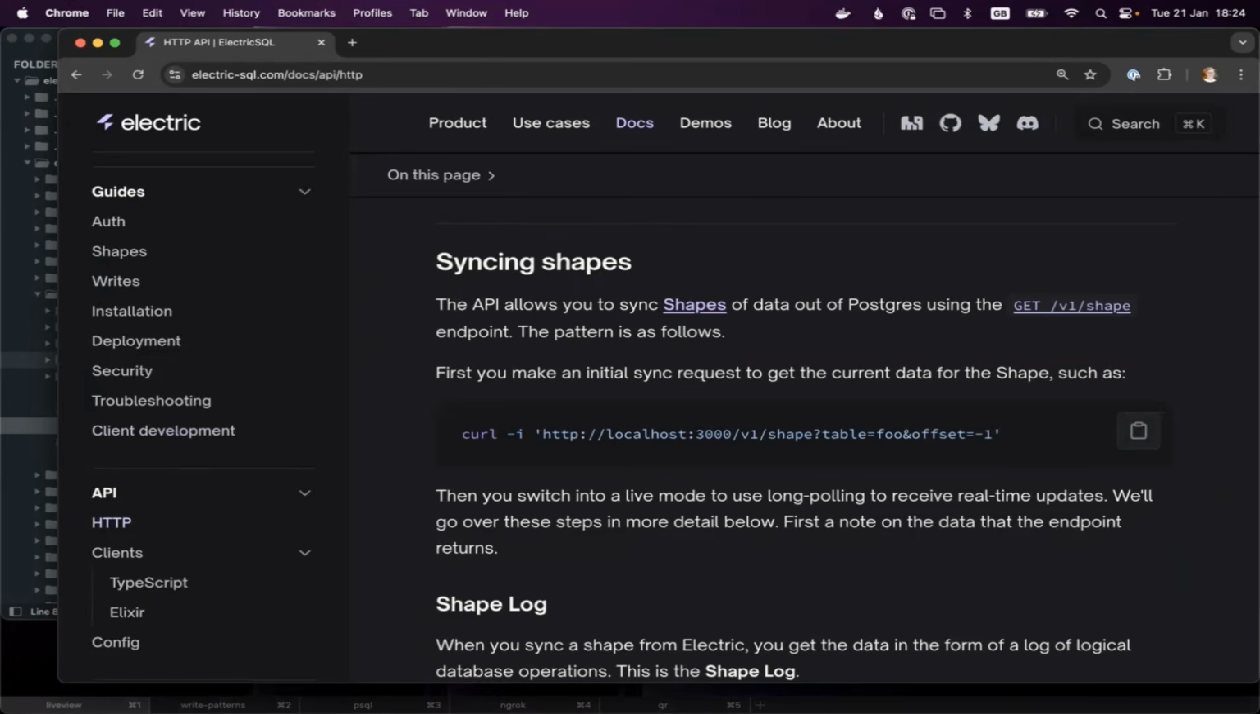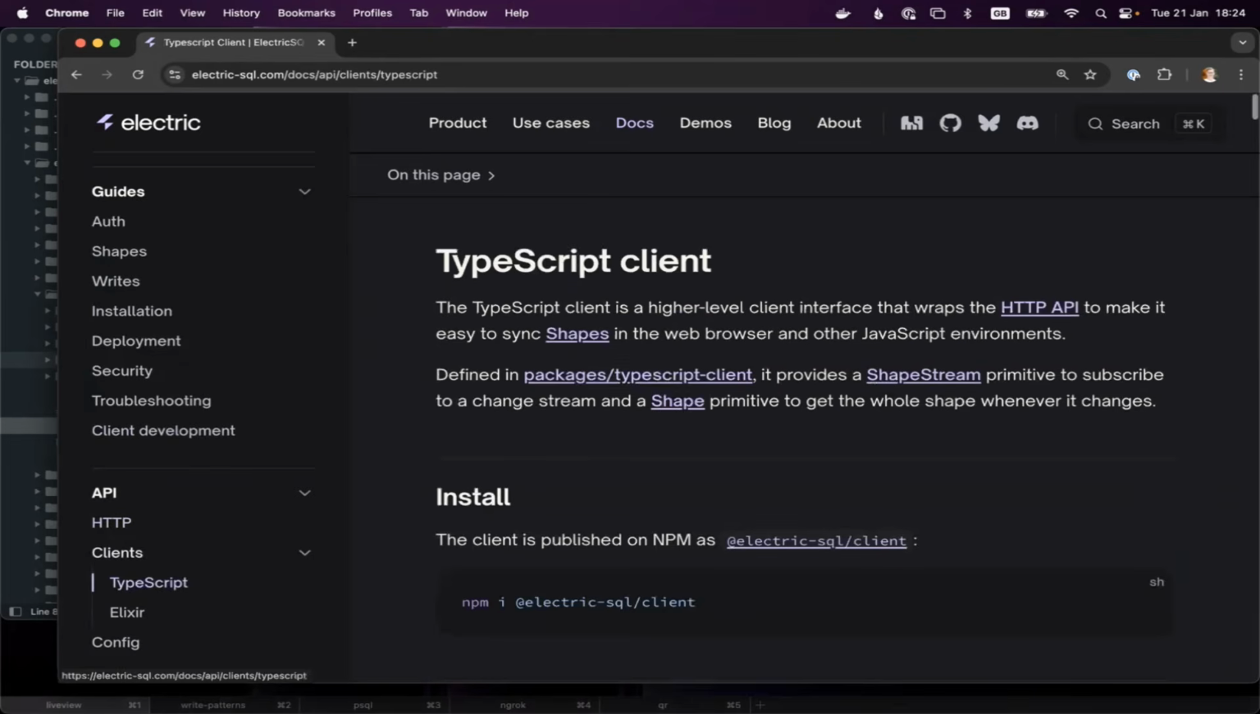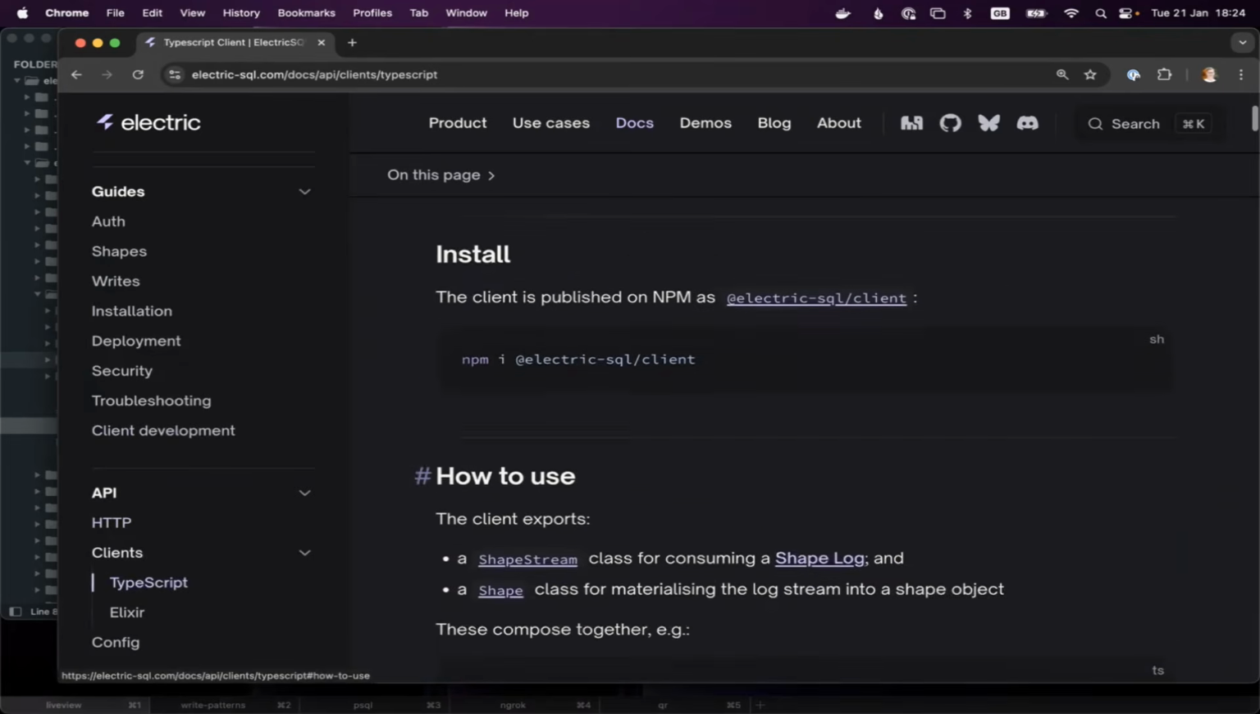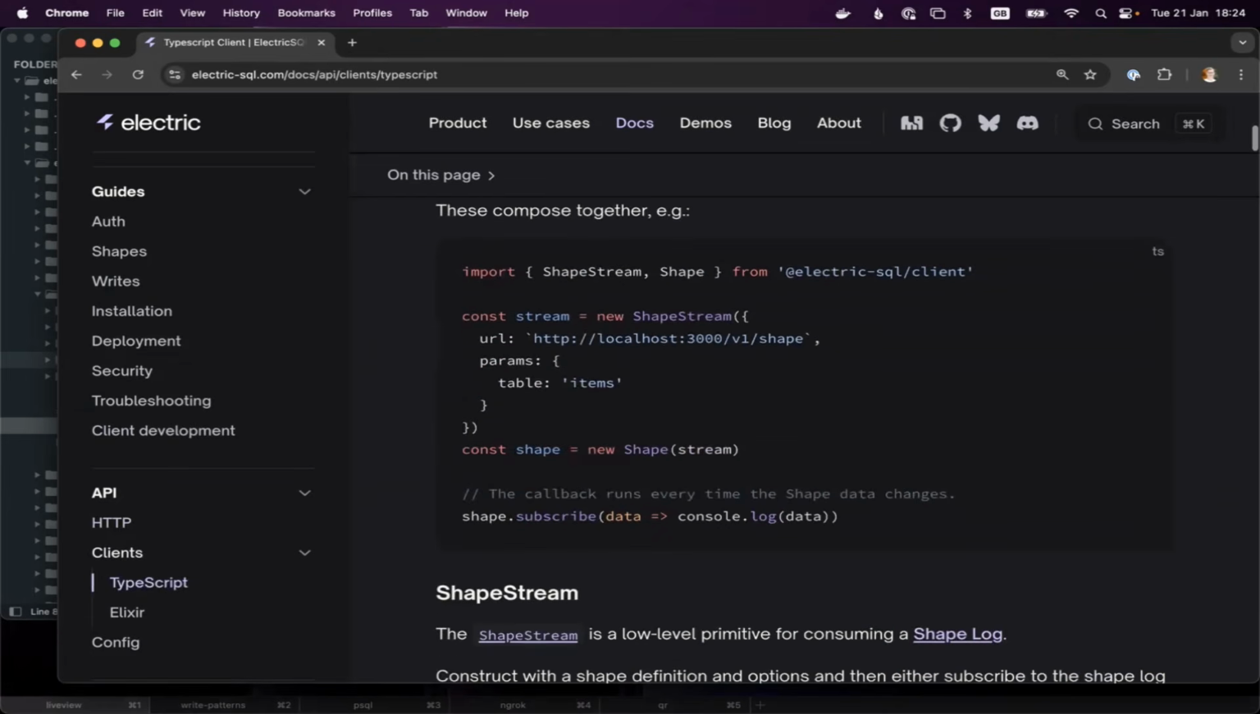So this is the kind of underlying HTTP API, but of course that's wrapped up into client libraries. And so this, for example, is our core TypeScript client library. You establish a shape stream, you materialize it into a shape, and then you can just basically get notified when it changes or just access the materialized value. And that, for example, is what underpins the use shape hook that I showed you previously in terms of changing the code from fetching to sync.